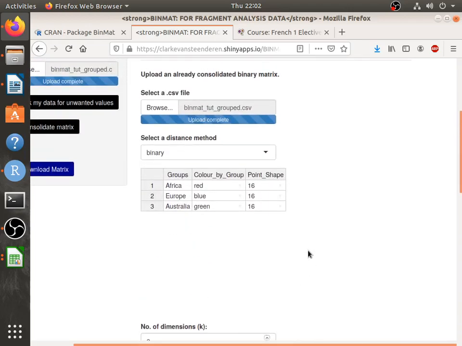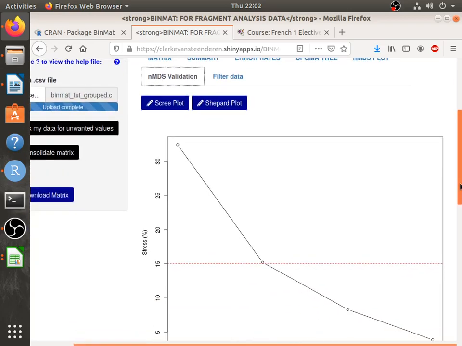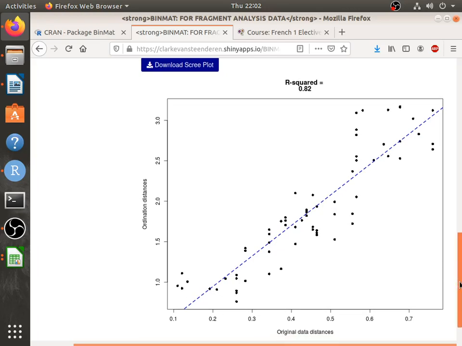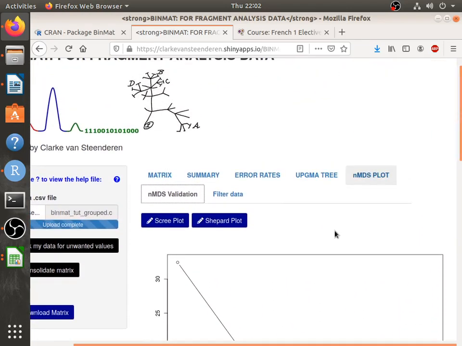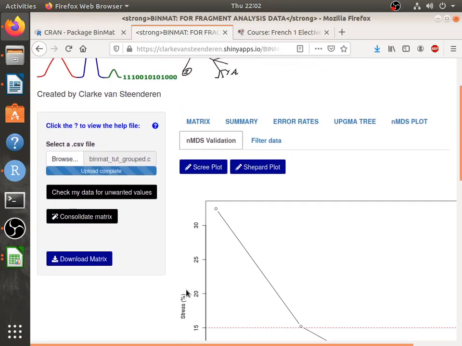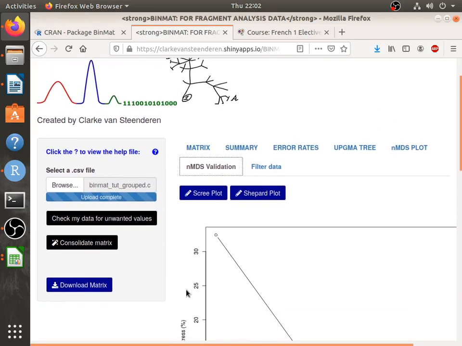If I've changed it to 3, and I go back to this validation, you'll see that it's slightly changed. Remember, it was 0.76 earlier, so it's even better fit, although it does seem that the least number of dimensions is preferable. So this is the basic idea. I can do another separate tutorial on this if need be.